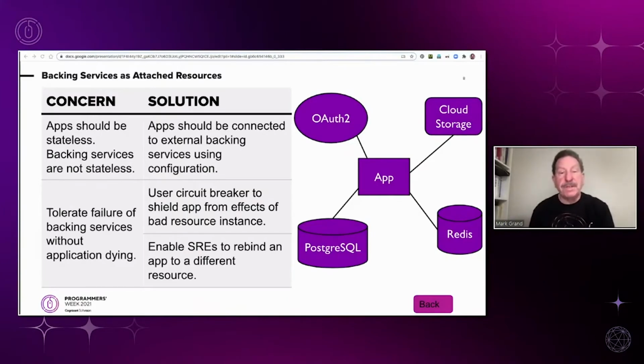Perhaps a feature is disabled, perhaps some information is missing from a response, something along those lines. But the idea is that while that's happening, we would hope that some site reliability engineering process is active to fix the underlying problem, or perhaps rebind the app to a different resource that has not failed.